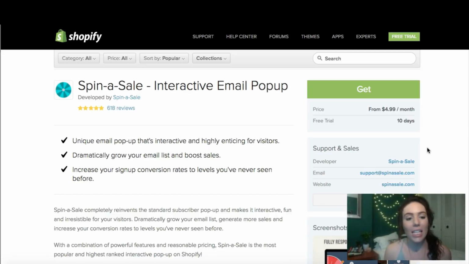And what it actually does is it increases your sign-up conversions for subscriptions. So it's going to help you build an email list, and this is really important because we can send out coupons, we can update people when we get new products, and it's going to bring more people back onto our store to actually make more sales.